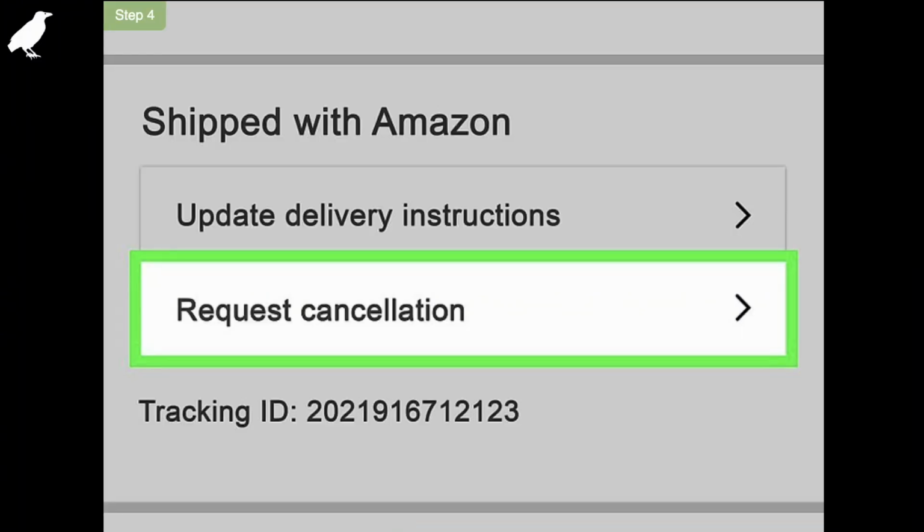Choose the order that you want to cancel, in this case, one that has already been shipped, and click on it. Now tap Request Cancellation. If your order has already been dispatched, you cannot automatically cancel it. Instead, you must request the cancellation.